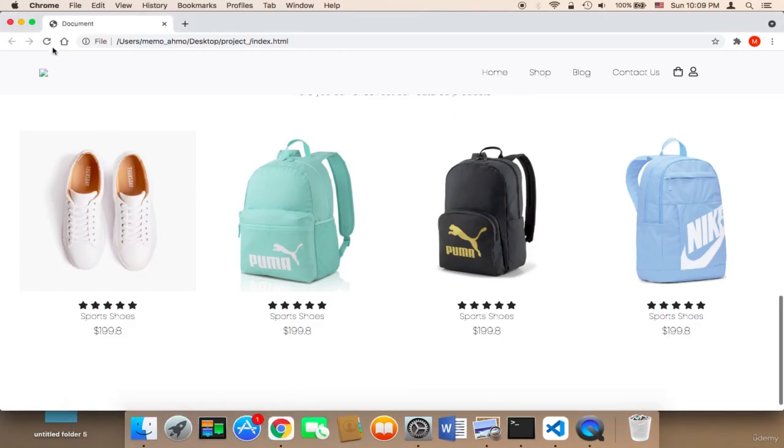Let me show you now what's gonna happen. If I hover over the product, the button will show up, and if I hover outside, the button will not be displayed, which is awesome. So this is for the button.